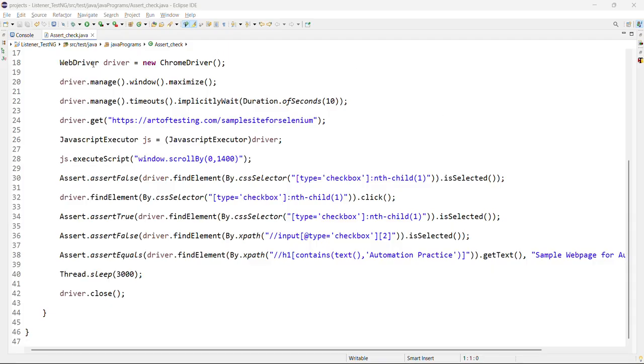So for that, first we are initializing the WebDriver. We are creating the reference variable and assigning a new ChromeDriver. Then we are maximizing the window, that is driver.manage().window().maximize(). Then we are waiting for the website to load all the elements, so for that we are using an implicit wait of 10 seconds. Then this is the website we are opening, and then we are using JavaScript executor to scroll by 1400 units in the y coordinate.